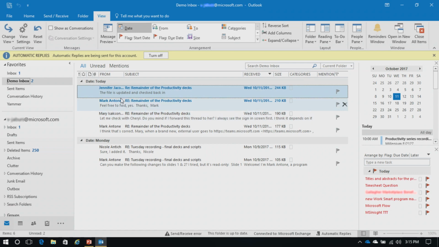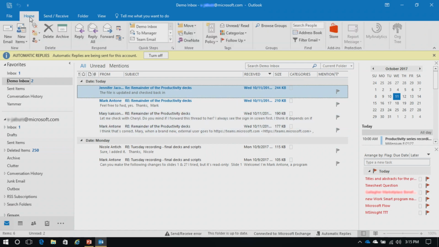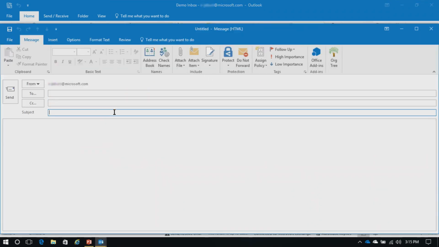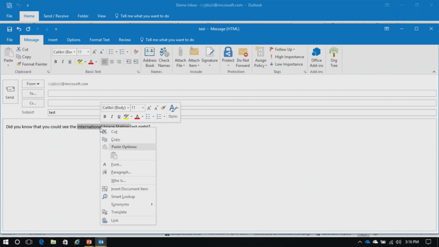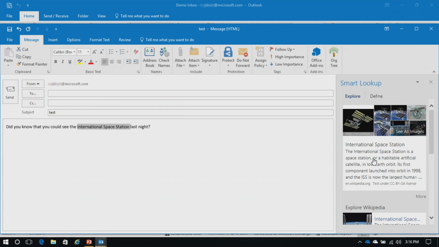Another cool feature regarding the inbox that I want to show you is the insight feature. I can do some research right here in Outlook, so I'm going to create a new email. And we'll just call this a test email. I'm presuming I'm going to send this to someone. In the midst of typing this email, I decide I want to impress this person with everything I know about the International Space Station. So I'm going to highlight this, right-click, and go down here to Smart Lookup. This opens up a panel right here, and it does some web research on the International Space Station.